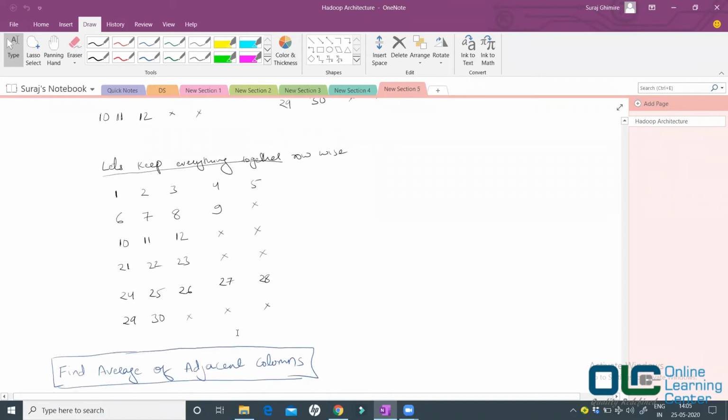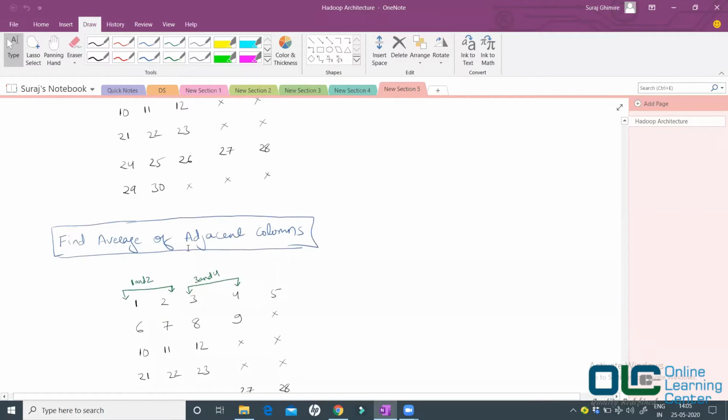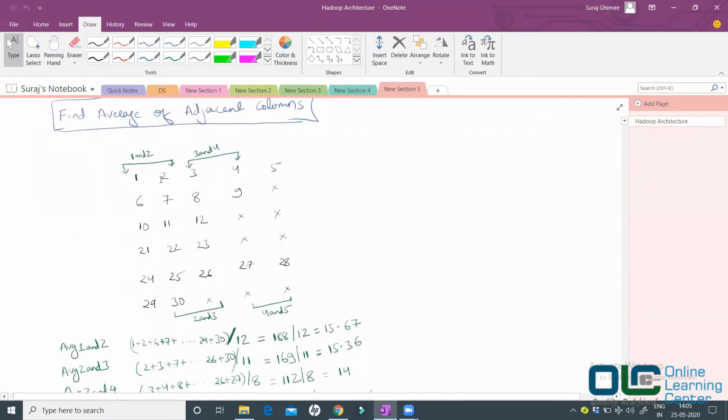Now, what I want you to do is find out the average of adjacent columns. So let's say column 1 and column 2, then column 2 and column 3, column 3 and column 4, column 4 and column 5. If I say column 1 and column 2, then what you need to do is add 1 plus 2 plus 6 plus 7 plus 10 plus 11 plus 21 plus 22 plus 24 plus 25 plus 29 plus 30, divided by the total number of numbers that occurred here.